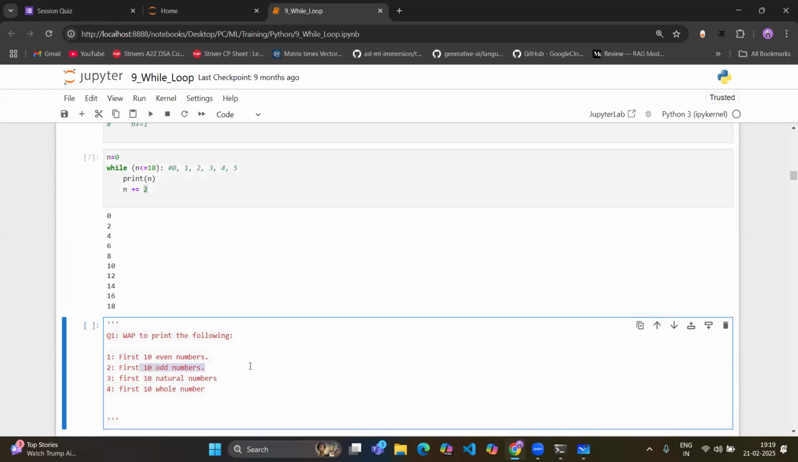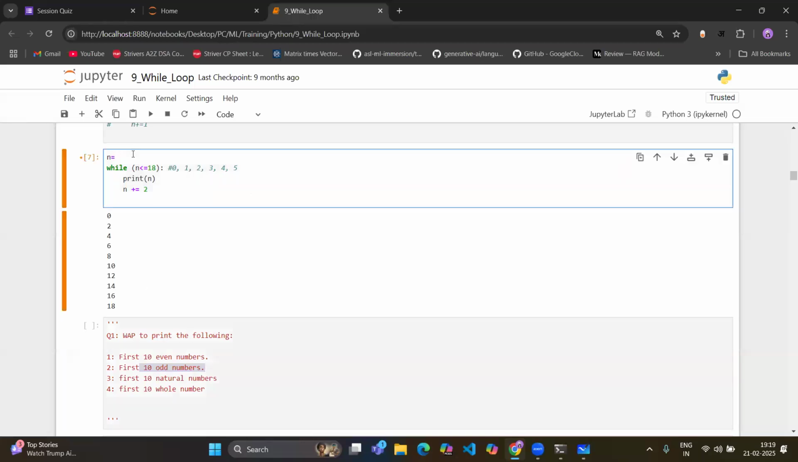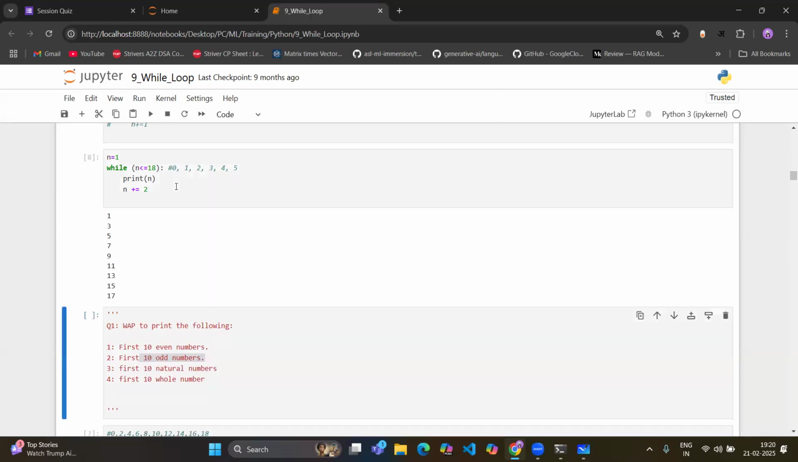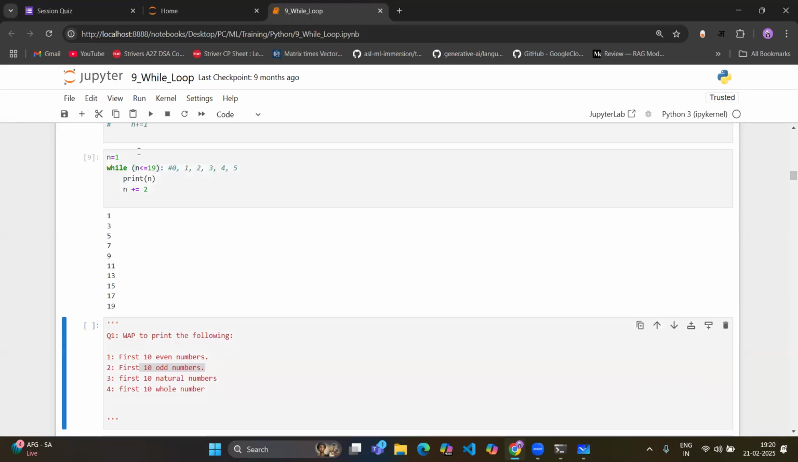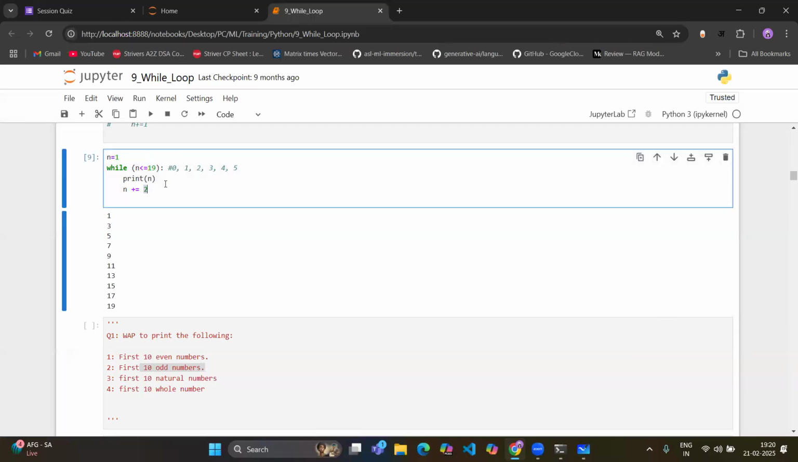Now, what about the first 10 odd numbers, if I want? So then we have to start with n is equal to 1. Any other changes? Mm, no, sir. No? Let's run it. So we got 1, 3, 5, 7, 9, then 11, 13, 15, and 17. You ended it at 18? Yes, sir. Okay, that's why I did not consider the 10th value, which is 19. Yes, sir, 19 is the 10th value. So we started with 1, went till 19, and incremented the value by 2.